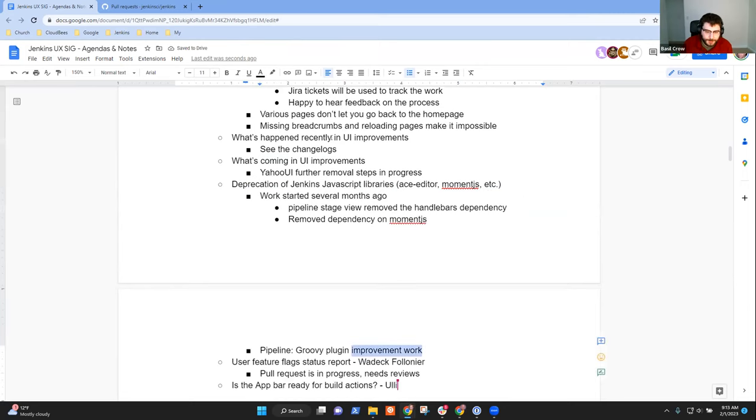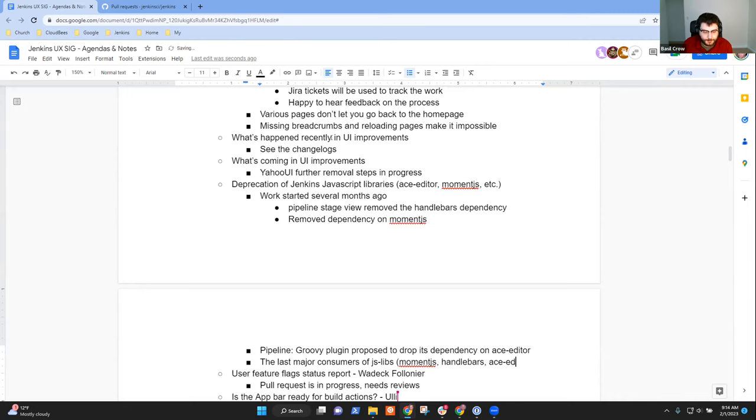These were the last three big dependencies on the Jenkins JS libs plugin, which dates back to 2015 and has not really been maintained since then. So we've been deprecating these older library plugins like Moment.js, Handlebars. Hopefully ACE editor will be deprecated soon as well, once we stop using it from pipeline Groovy.